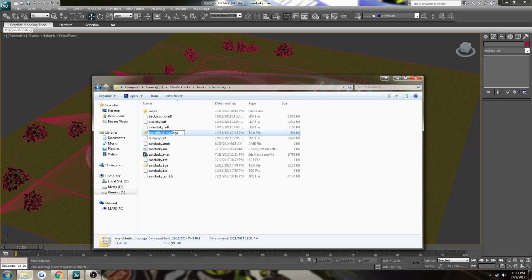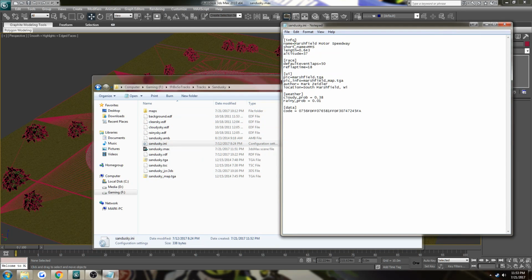I want to change the name of the map here. Now we open up sandusky.ini and get all this changed over. Author, not me. It's in Sandusky. Anyone know where Sandusky is? Perfect. Thanks for the input.